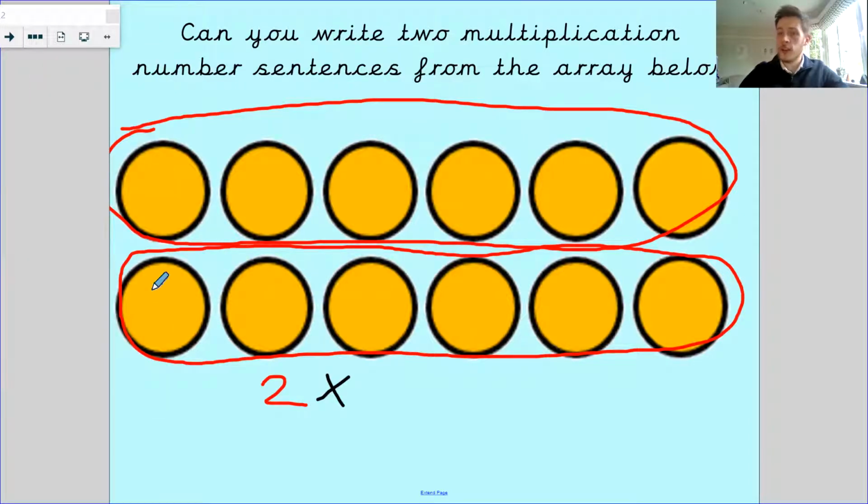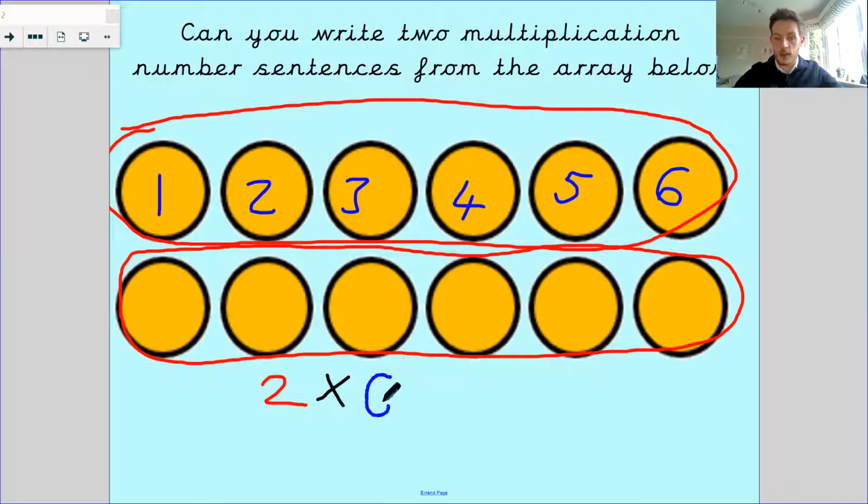You can count how many is in each group. So you could go 1, 2, 3, 4, 5, 6. Oh, let's make that 5 nice and neat, Mr. Watkiss. There we go. 5, 6. So I could say, oh, there's 6 in that row, which means, and they're exactly the same rows on top of each other, so there must be 6. So that's my first way of working it out.